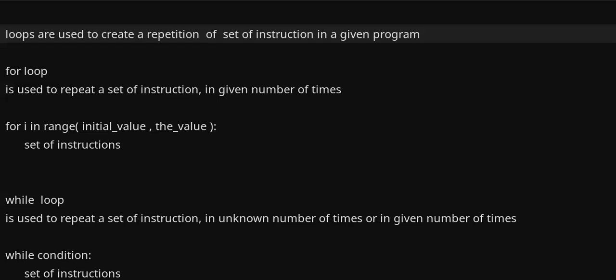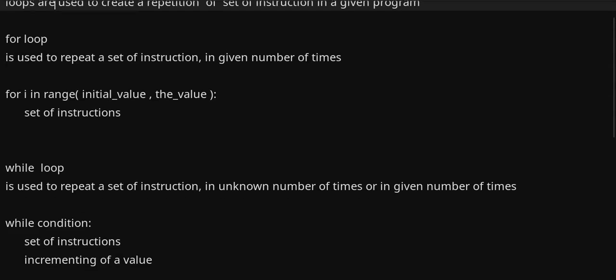So in this lesson, we're going to look at loops. So generally, what are loops used for? Loops are used to create a repetition of a set of instructions in a given program. What I mean is, if you want to repeat some action, then you use a loop to repeat that set of instructions.